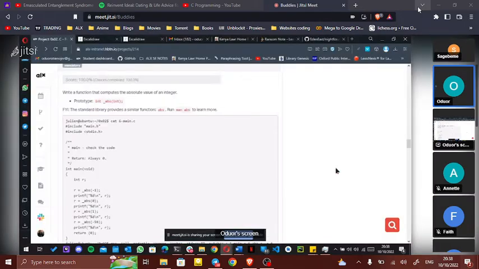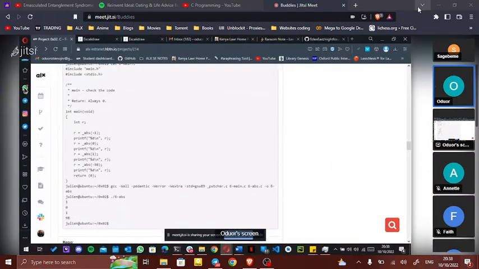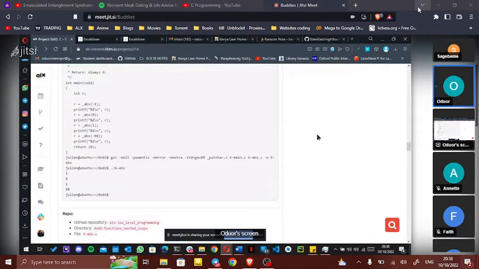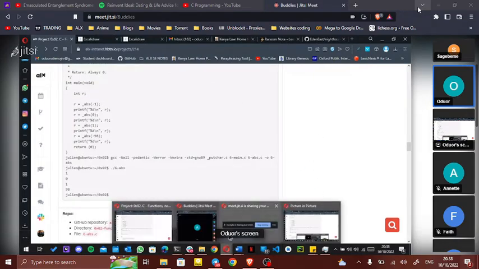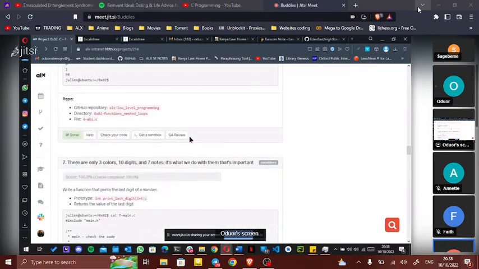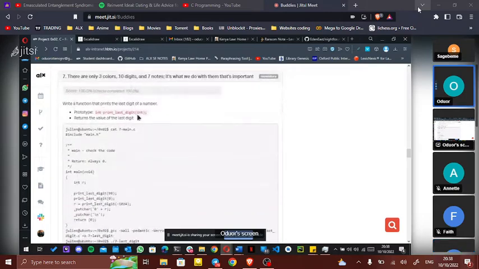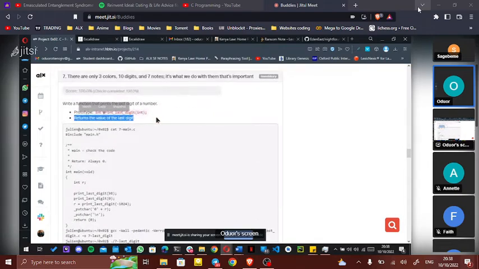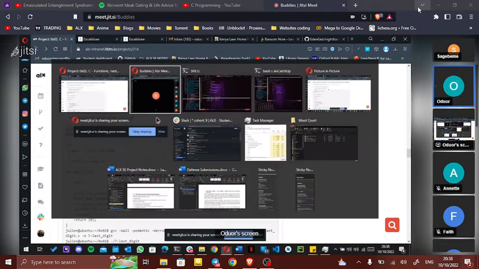So we'll move on to the next question, unless there's somebody who has a question. Now we're here. Write a function that prints the last digit of a number. The last digit, you remember we were using modulo. So it returns the value of the last digit. I will just do that quickly.